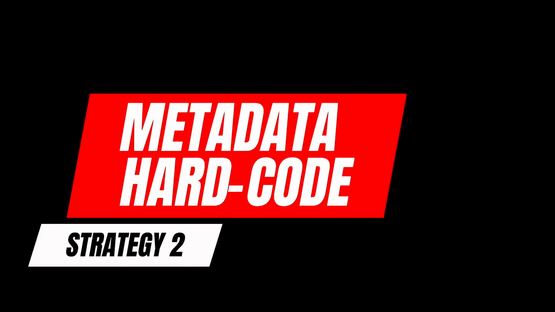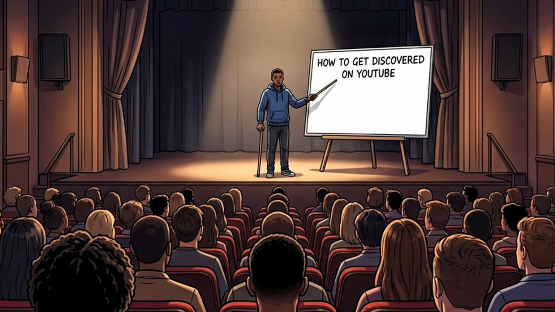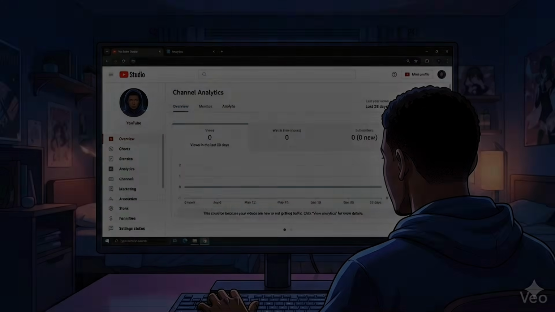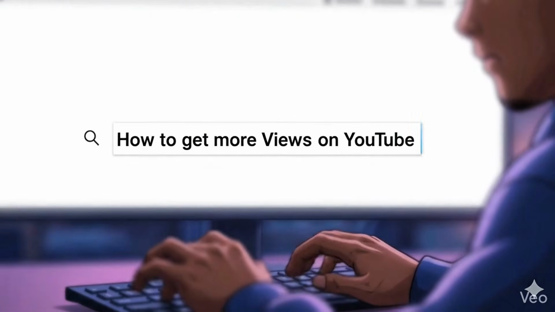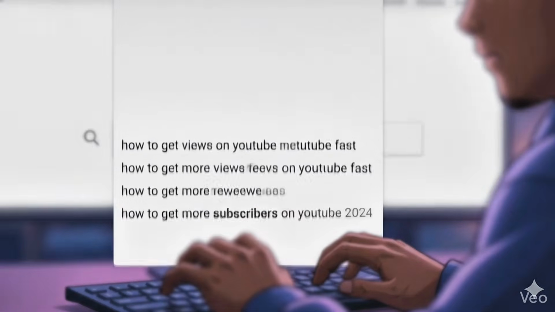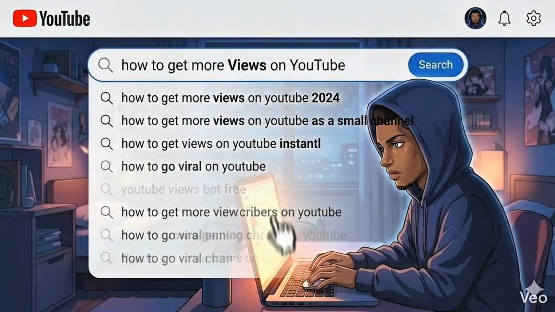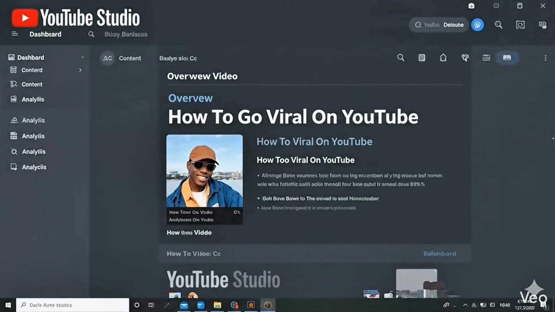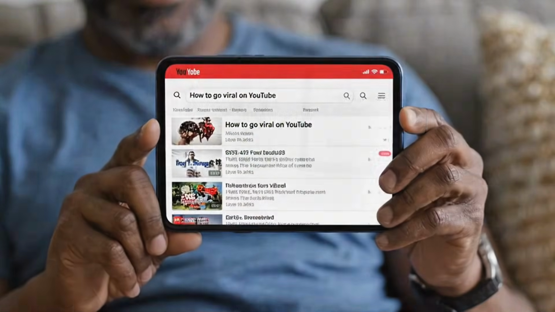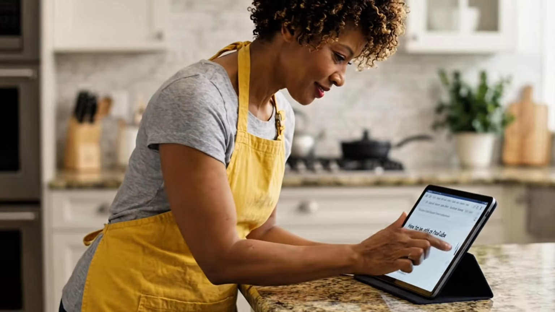Strategy 2. Metadata hard code. At 0 views, you are not chasing virality. You are chasing discoverability. Go to YouTube search, type your topic. Whatever auto-populates, that is what people are already searching for. Use those exact phrases in your title, in your description. Forget clickbait for now. You need your first 5 viewers from search, not the homepage.